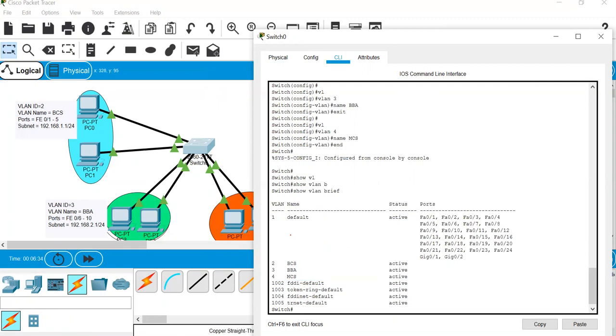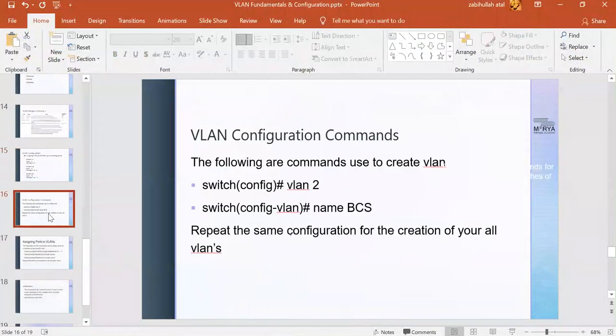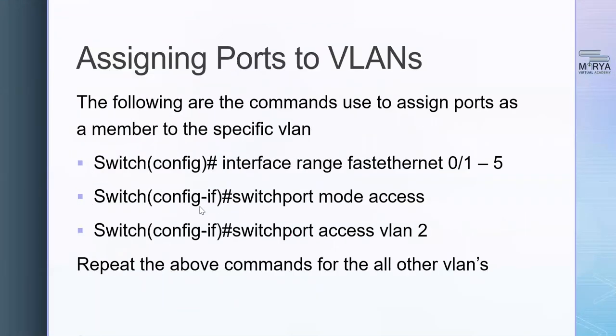The VLANs are created, and now I have to define the membership. Here are the commands with the help of which we can define members for the created VLANs. First of all, you have to select the range of interfaces. I'm going to select the range of interfaces for VLAN 2, that's why I select from 1 to 5. Here you should use the range command: interface range FastEthernet 0/1 - 5.